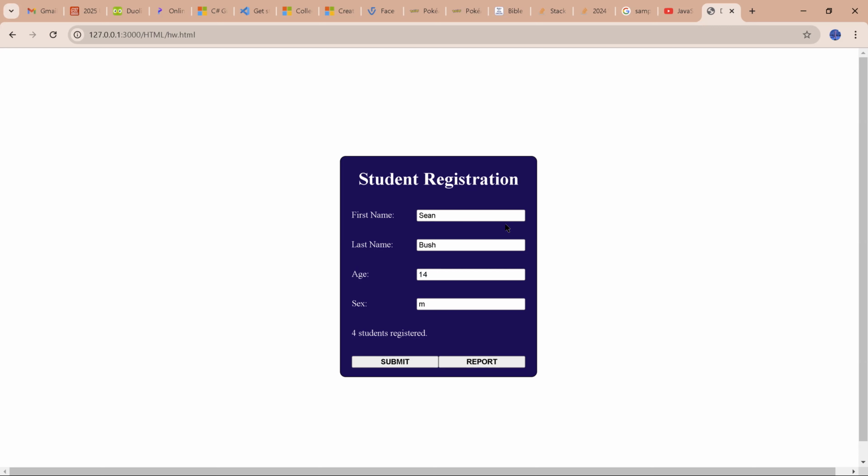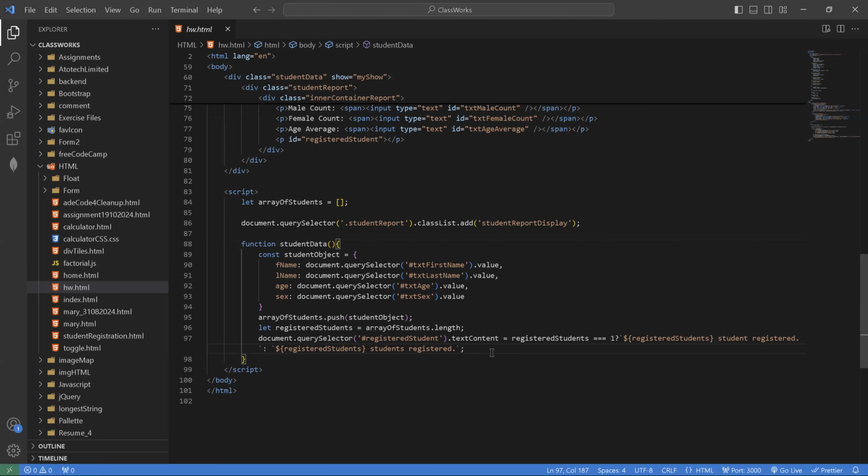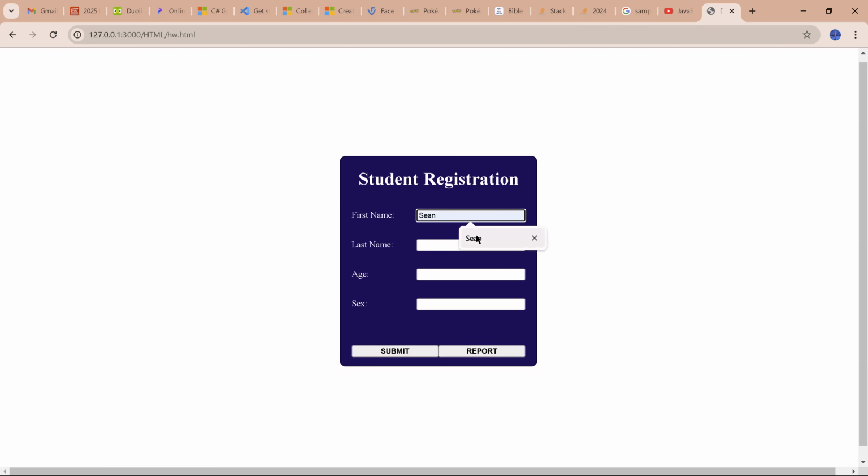I should be able to give a summary of the registered students. For example, I should be able to say that we have 4 students registered, and we have this number of females, this number of males, and the average age of registered students. We should be able to do that. So now let us display what we have been able to capture here. If I now display console.log array of students, I want to see the content of that array of students. So I'm going to do something again.